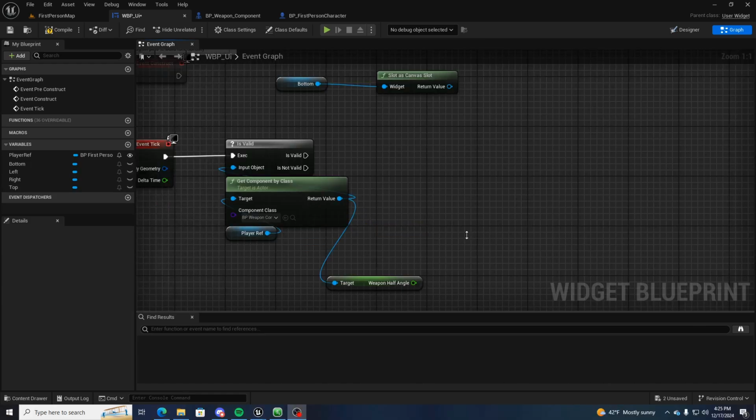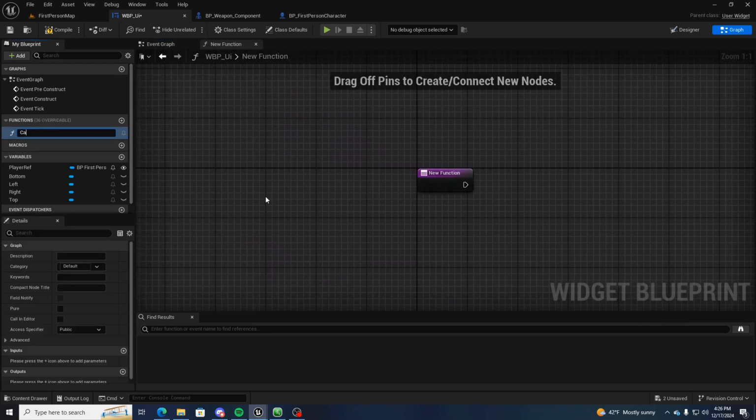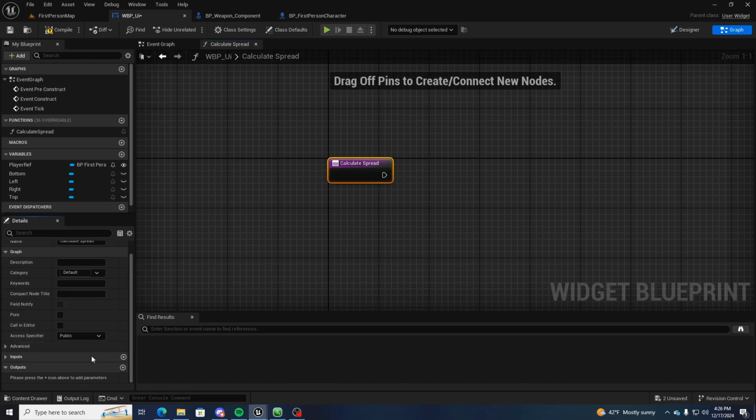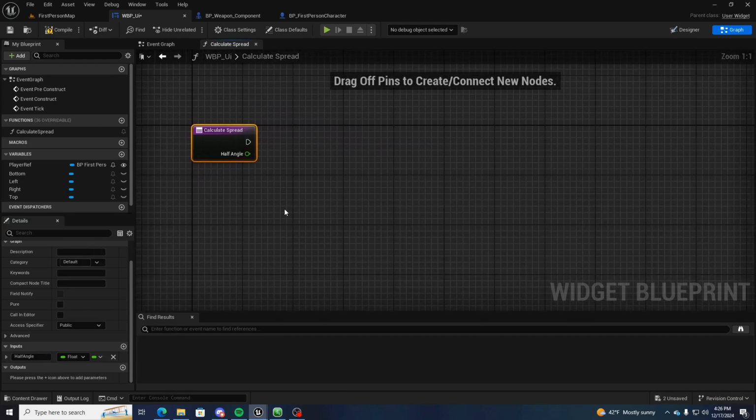So the next thing we're going to go ahead and do is calculate our spread. To do that, let's make a function so that everything stays clean. We're going to call this Calculate Spread. First off we're going to get an input, and this input is the half angle, of type float.